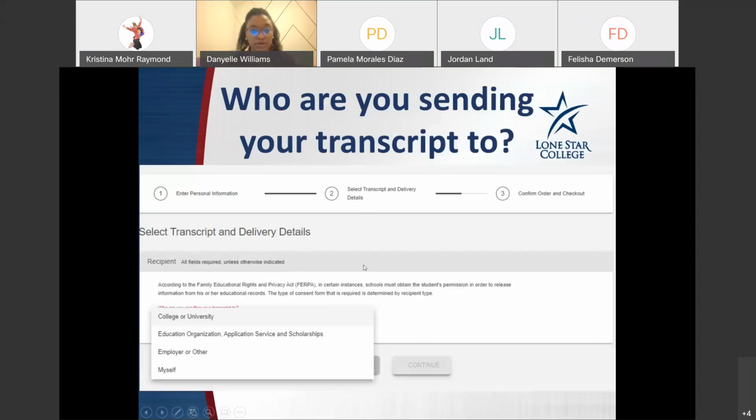Alrighty, and so the next part of the transcript request is going to be where are you sending your transcript to? So they're going to give you an option: college, education, organization, employer, or myself. So of course, if you're sending it to go along with your transfer application, you're going to hit college or university.